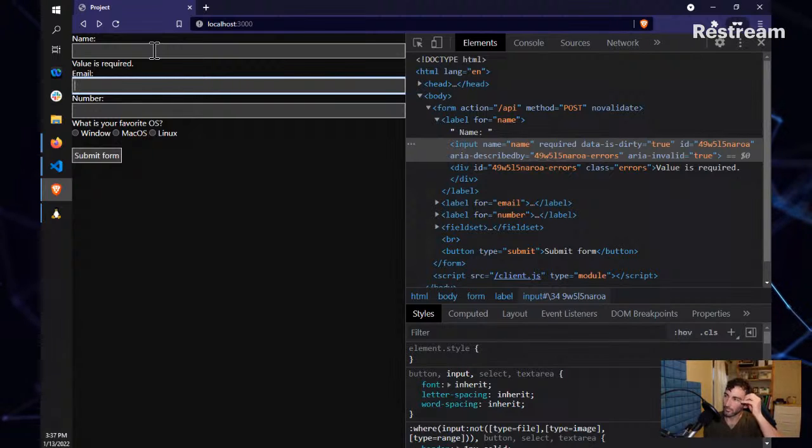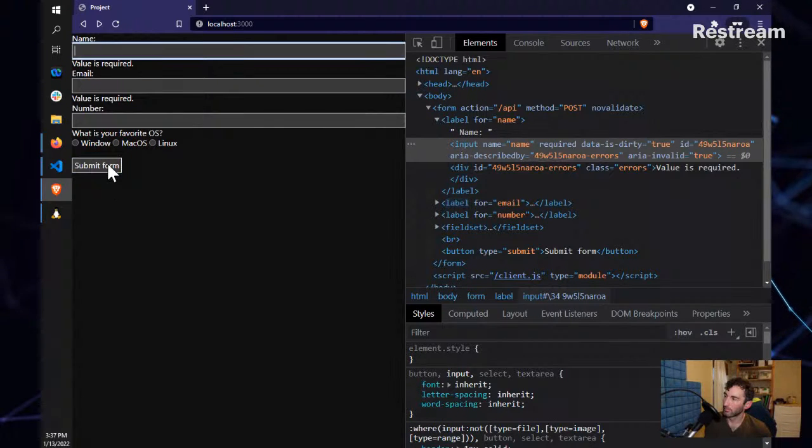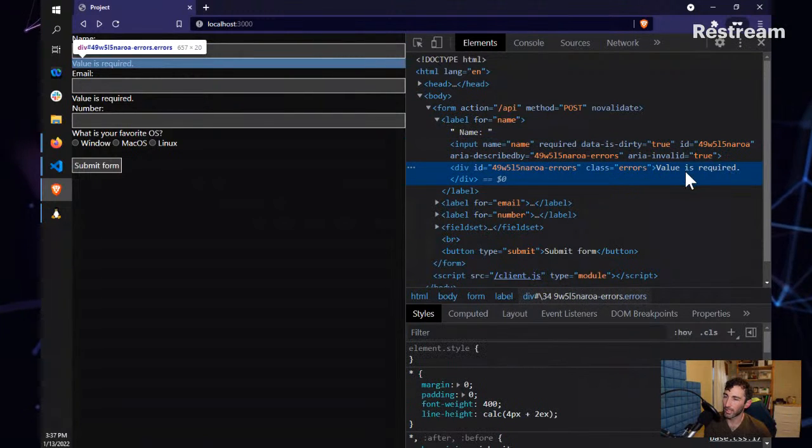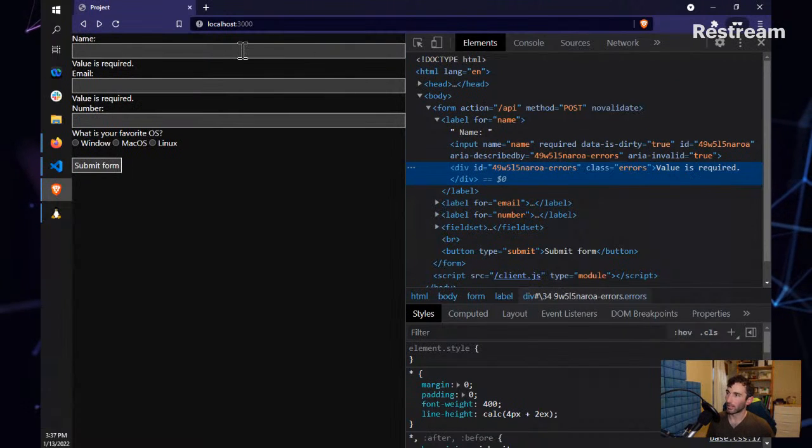with it. So if I try to submit the form again, now I can see that my input has received focus. Theoretically, the assistive technology would be notified that this input is invalid, and it would say, hey, this is the information you have, that this value is missing.